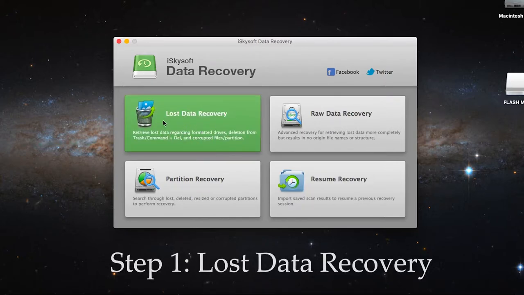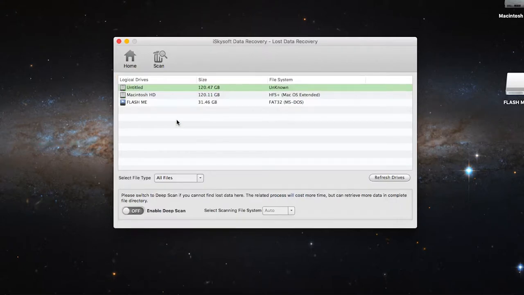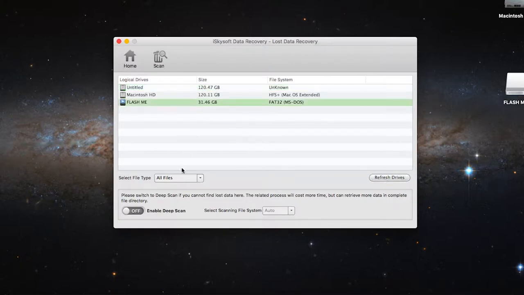Once you've gone ahead and launched the program, we're going to click on Lost Data Recovery, and then we'll select the drive that we want to recover photos from. If you don't see your drive, just click on Refresh Drives and it should show up. Then you can select a specific file type you might be looking for. Since we're looking for photos, we'll click on Image.